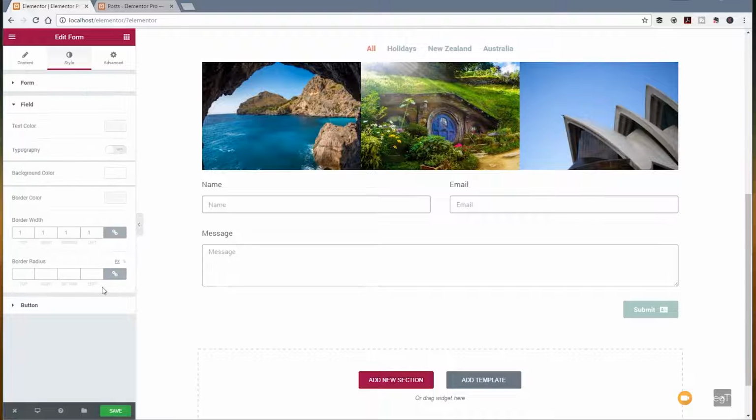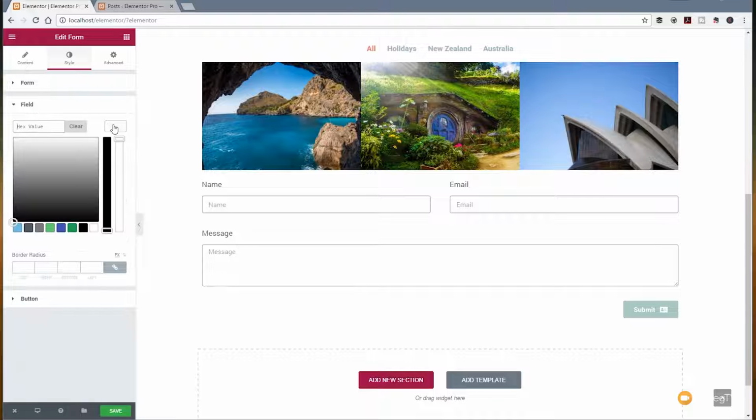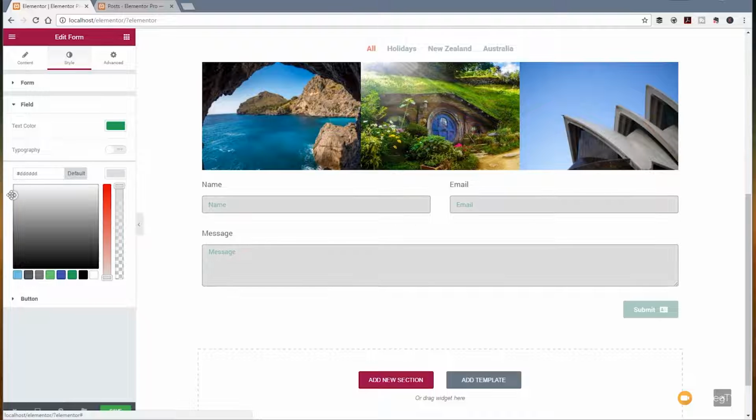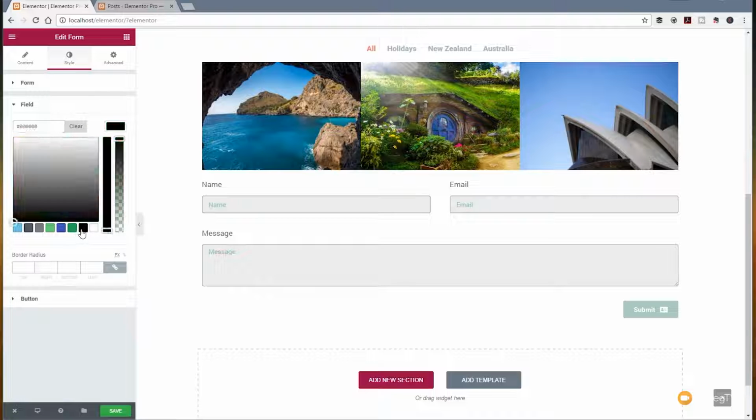We can come in there and we can control the fields as well. So we want to apply a color to the text inside the fields. We can do that. So you can see we can choose a green color if we want to in there. We can set a background color. So let's just say, let's set those to be a different color gray. Change the color of the text back to be a dark, almost black.